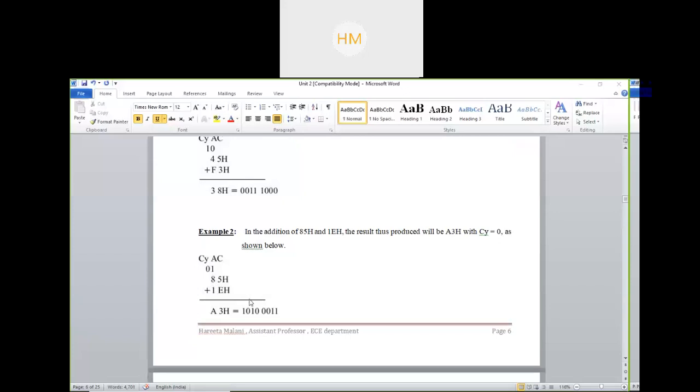क्या मिलेगा मुझे? 0. What I will get? A. And carry will be 0. So 1 0 1 0 is the answer, which is A. A3 hexadecimal is my answer.